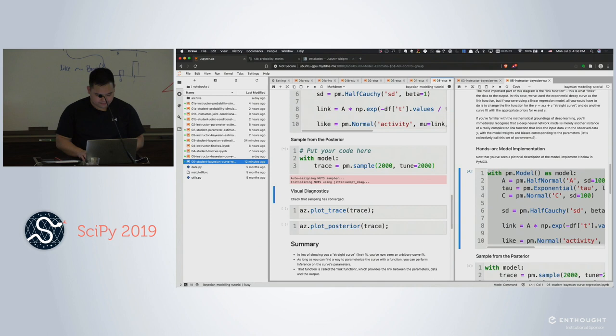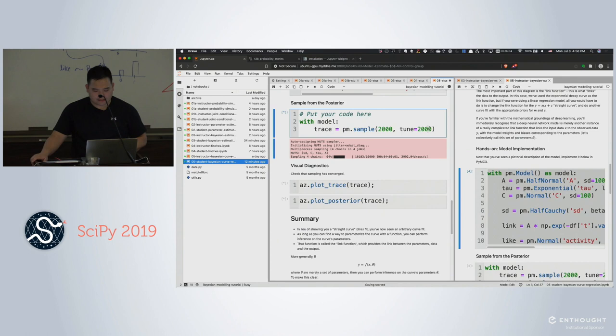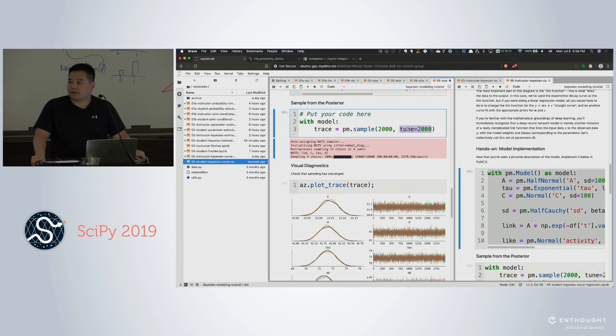This is a thing that I'm wondering, Ravine, will you be covering? Colin will be covering it tomorrow in the Bayesian model evaluation tutorial. So ignore that for the time being.